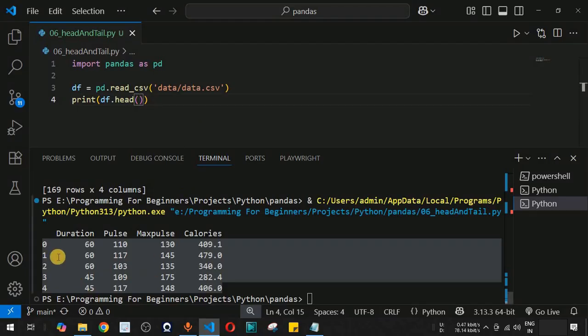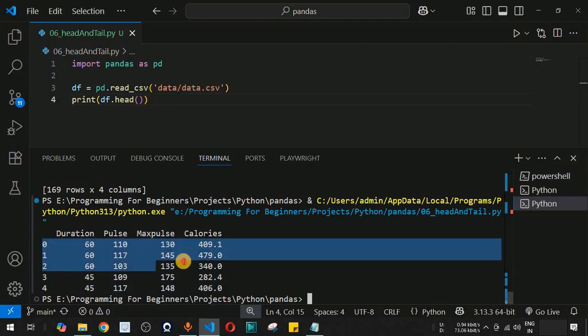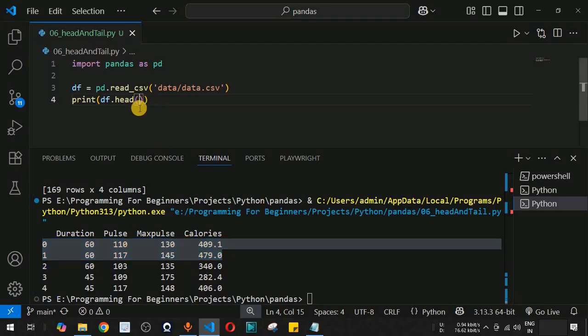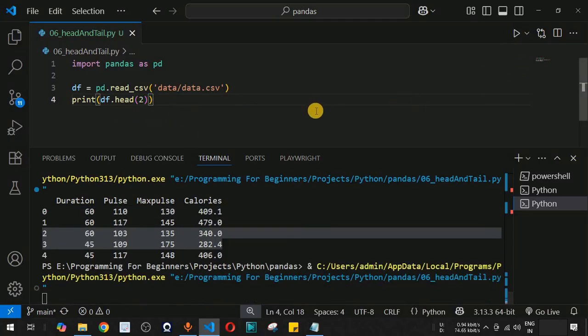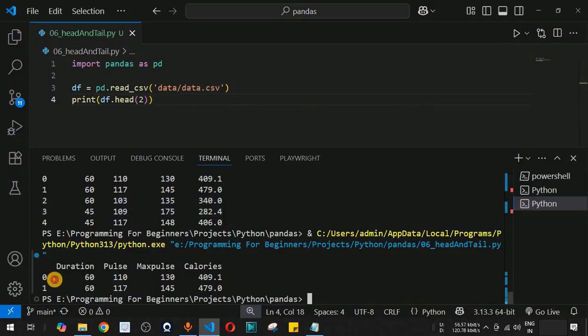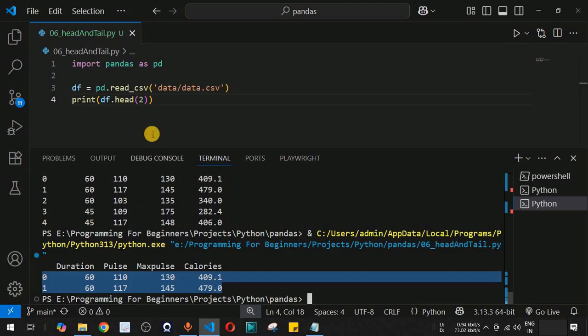Apart from this, let us say if you only want the top 2 rows to be displayed, then simply you can pass the parameter, that is 2 over here, in order to display only the top 2 rows by using the head function. So let me just save this file now and try running this code on the terminal. So as you can see, we are getting the top 2 rows only.